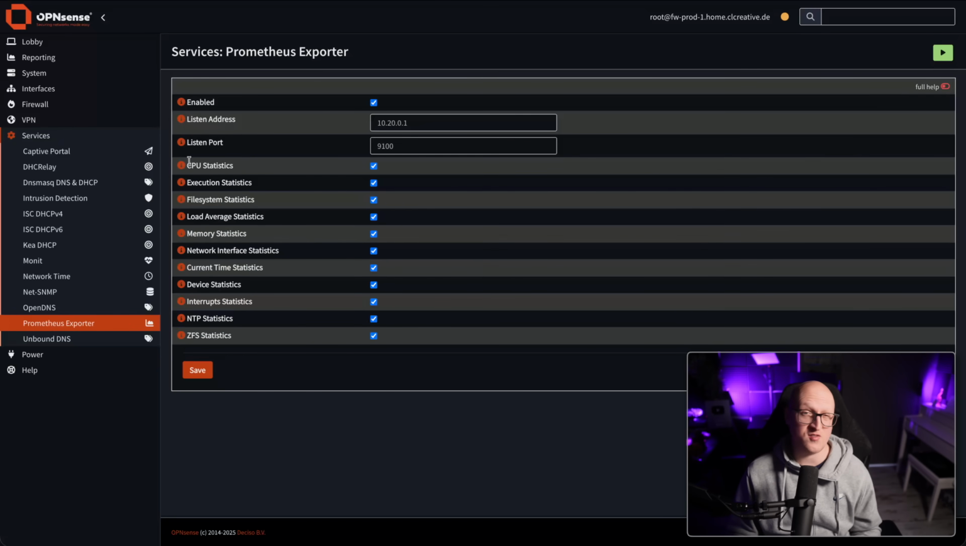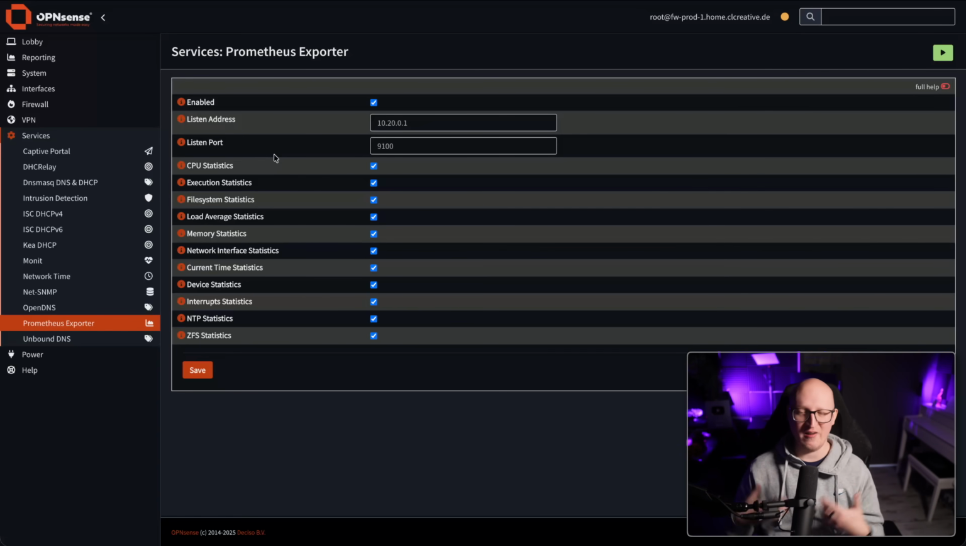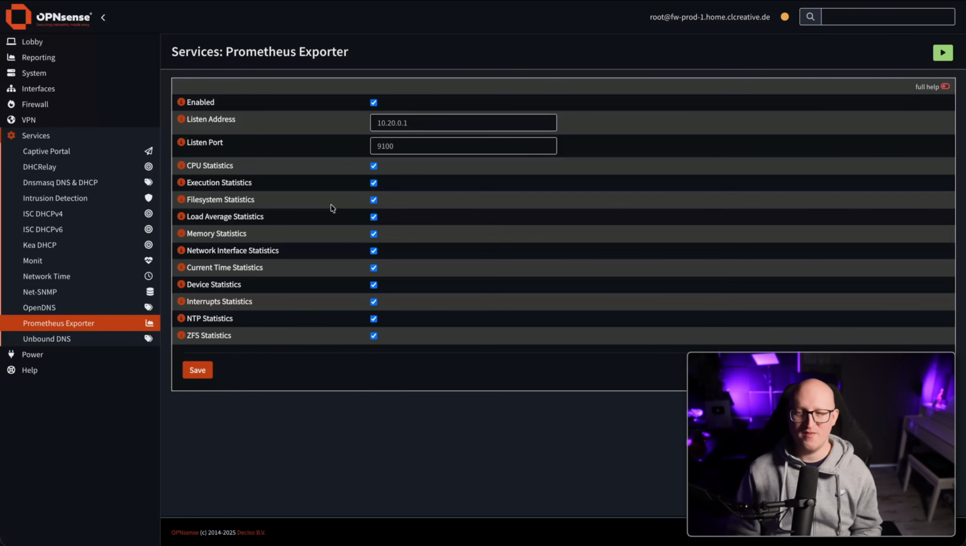As you can see, there are some general things like CPU, execution statistics, file statistics, load average, memory, network interface, and stuff like that. But it's actually not a lot. So we will later need the API exporter to provide some more insight into gateways and other services that are running on the OPNSense firewall. But that is at least the bare minimum that you should monitor, so to speak, right?